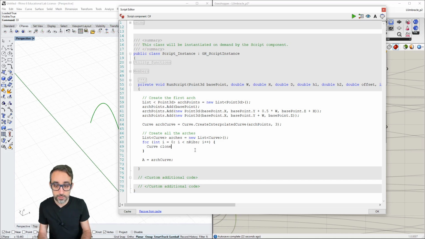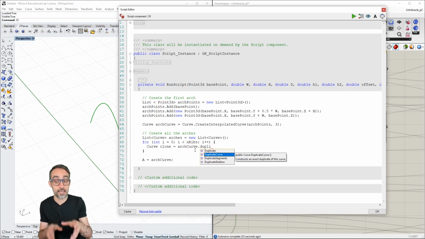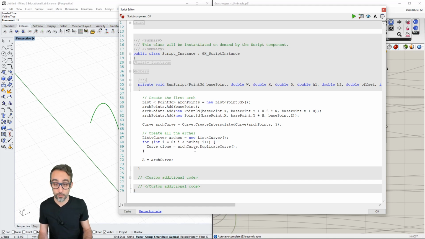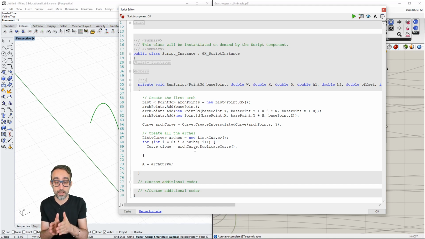So I'm going to call this clone, and I'm going to say take the arch curve and create a duplicate. So duplicate this curve, and you can see that this takes this curve and creates an exact copy that I'm going to call clone. And then it's this clone that I want to move a distance away from its original base, the original arch curve that I created before.